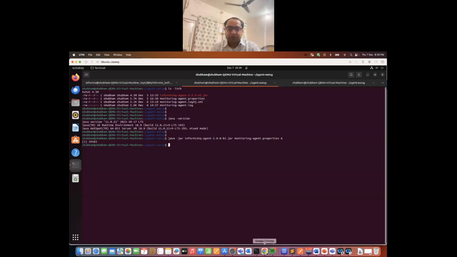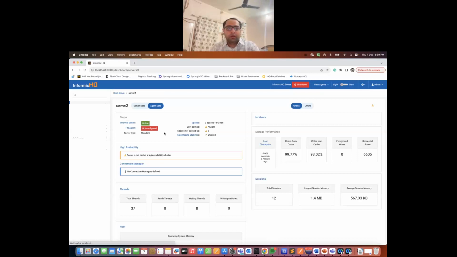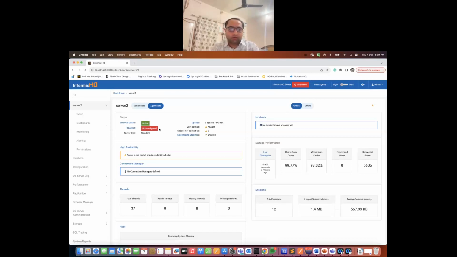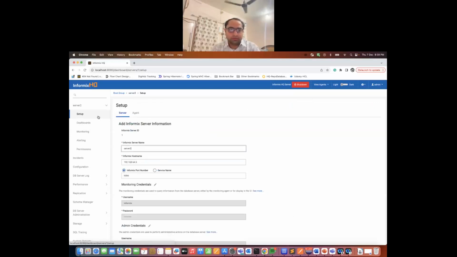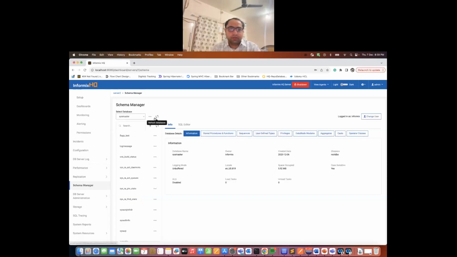The agent is started, and over here there will be a message like "not configured," since I have started the agent for the first time. For the configuration of the agent, I need to give it a repository database so that it can dump all the data it collects from the Informix server into a database. I have already created a database. Oh, no, I have not created a database, so let me create one from here.